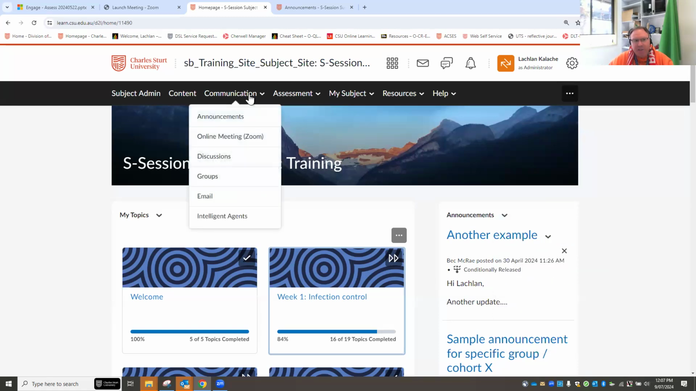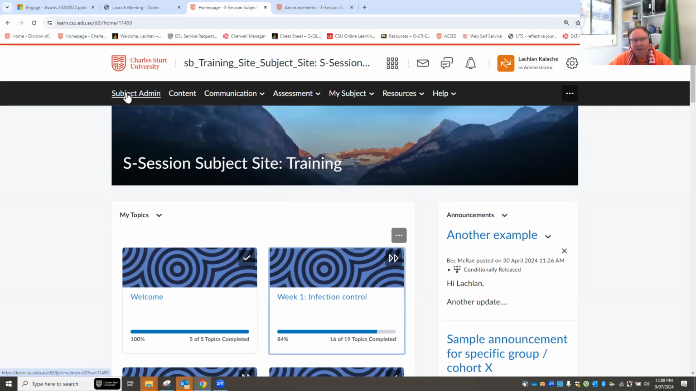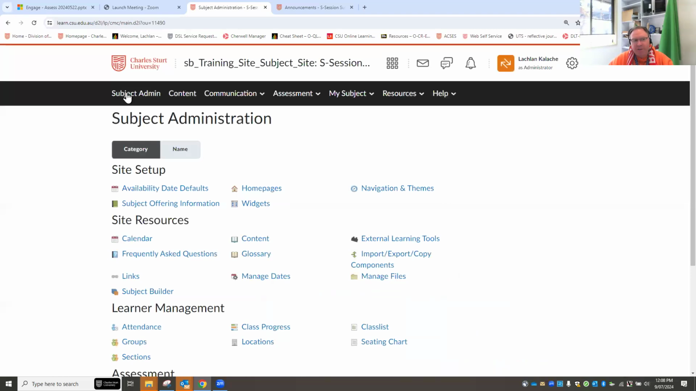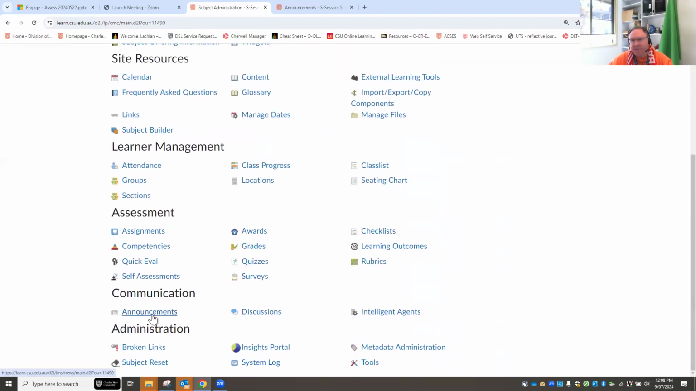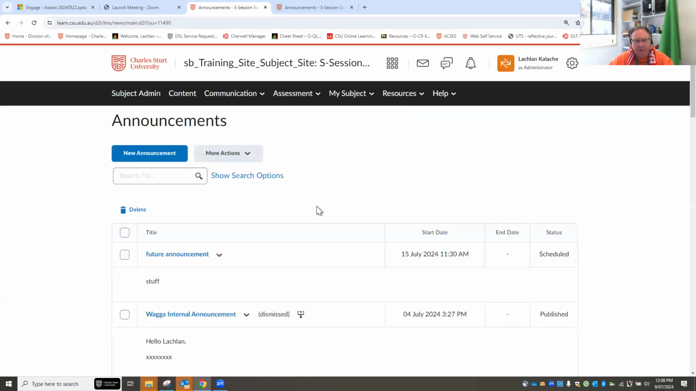Underneath the communication option in the nav, announcements is the very first option there. That will open the announcement dashboard. And if that wasn't enough for you, we also can get to the tool through our subject admin area, which students cannot. And underneath communication tools, announcements. So we've just pretty much provided 4 ways of getting through to the announcement area if one of them wasn't enough for you. So look, I'm going to use the one in the subject admin area for now.